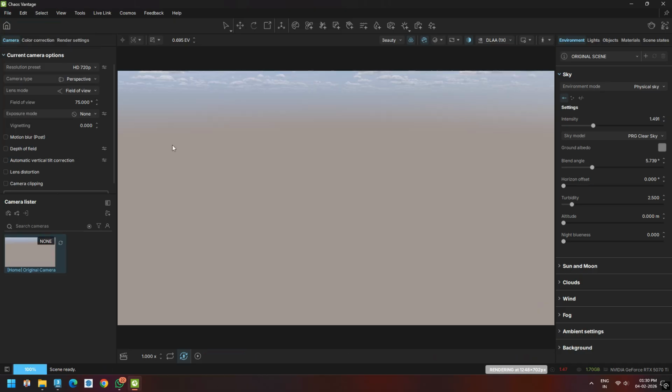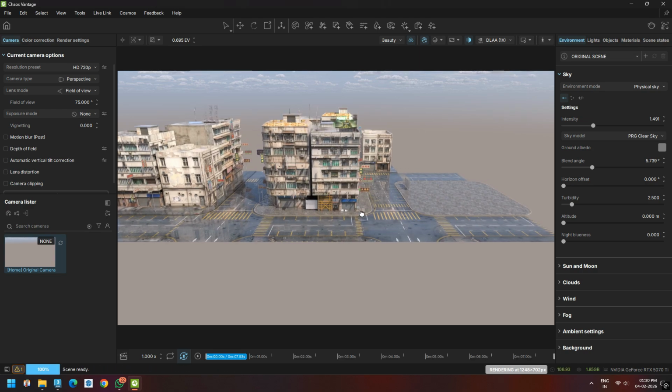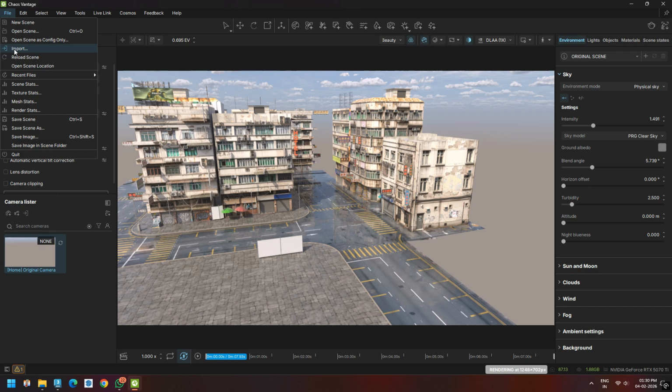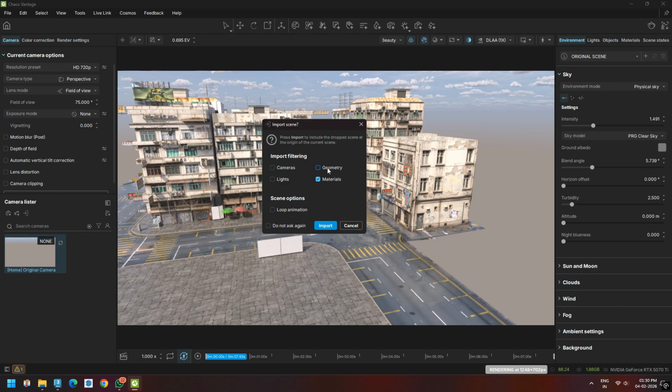Now go to a new scene in Chaos Vantage and import the VR scene which contains the geometry. We want the geometry and the materials from this file. Now import the animated camera's VR scene file. We don't want geometry and material from this file. We want the camera and loop animation only.